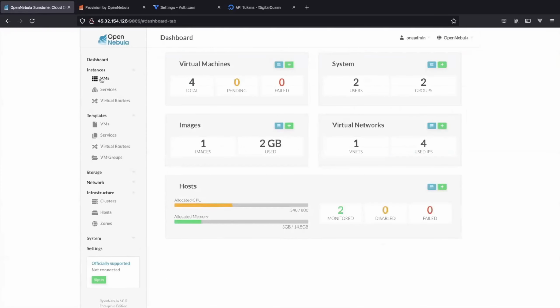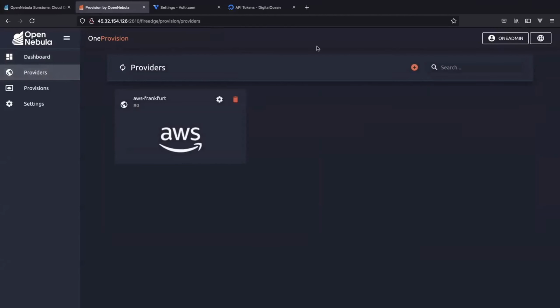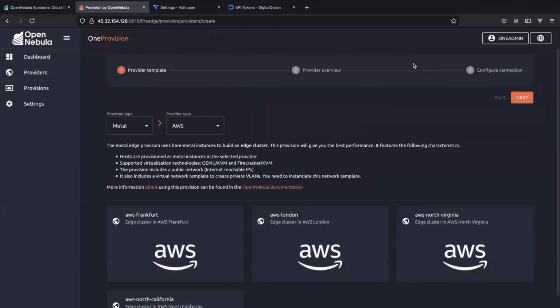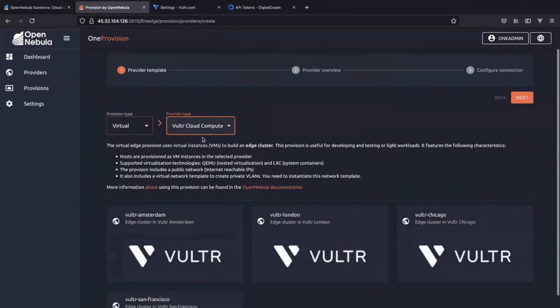So now we're going to head into FireEdge, which is the new UI. The way we do this is we're going to add different providers. To start with, we're going to select provision type as virtual, and we're going to select VULTR to start with. We can choose some of the locations that are available.